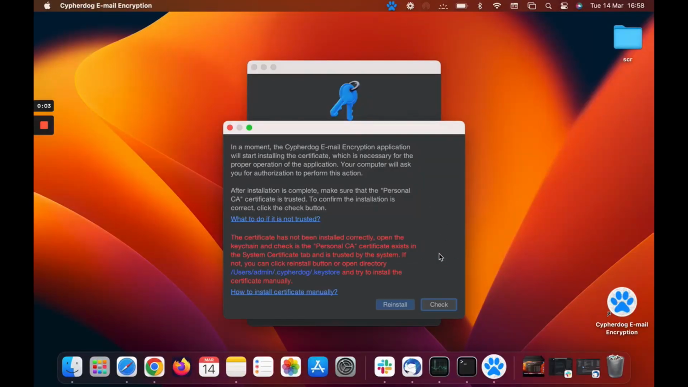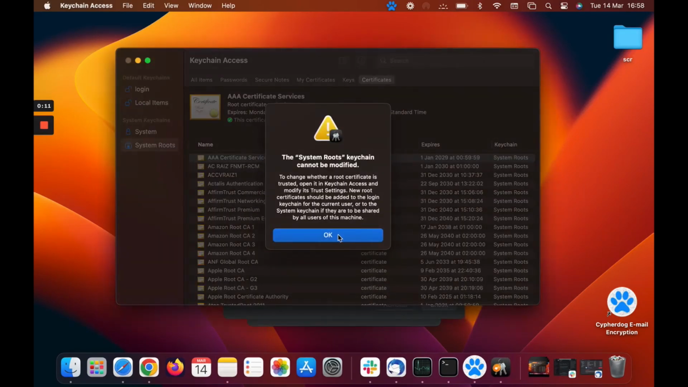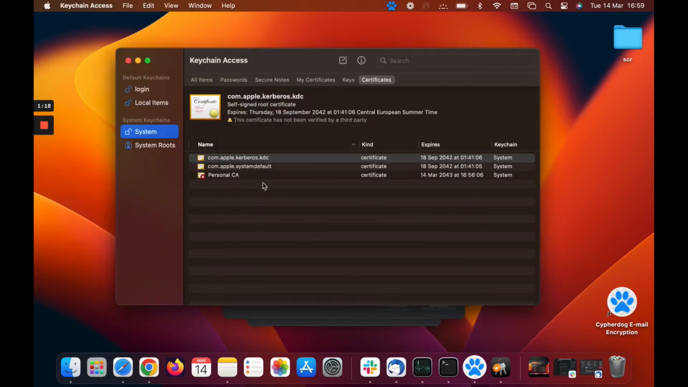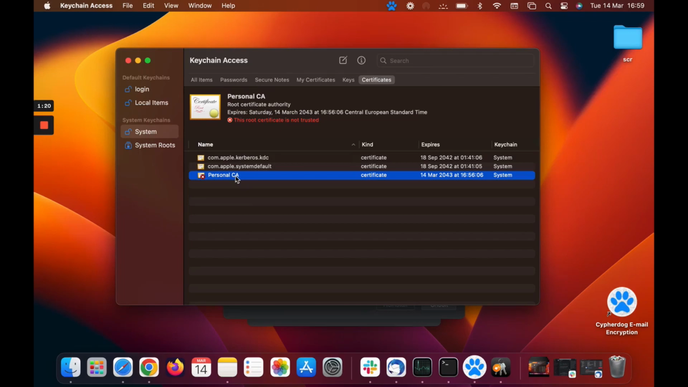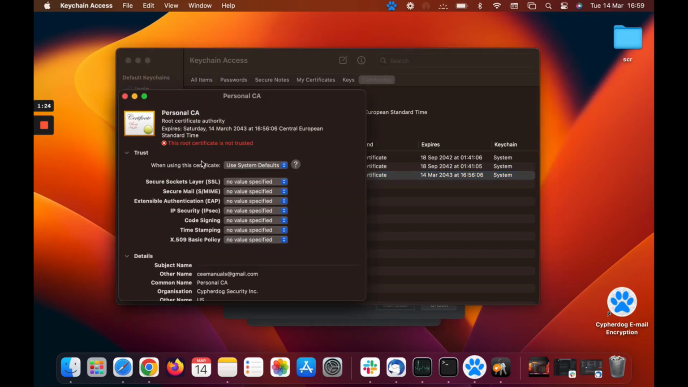Okay, so once you're at this box, click check. You may get this warning box come up here, which you'll see says it hasn't installed the personal CA correctly. Just click reinstall, click OK, and it will bring you to the system roots page. So click reinstall, and this is the system roots, the keychain access page. It just shows you that it hasn't actually been given access to the certificate.